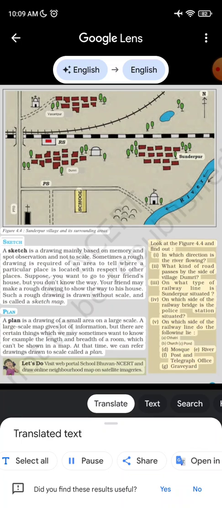Sketch. A sketch is a drawing mainly based on memory and spot observation and not to scale. Sometimes a rough drawing is required of an area to tell where a particular place is located with respect to other places. Suppose you want to go to your friend's house, but you don't know the way. Your friend may make a rough drawing to show the way to his house. Such a rough drawing is drawn without scale, and is called a sketch map.